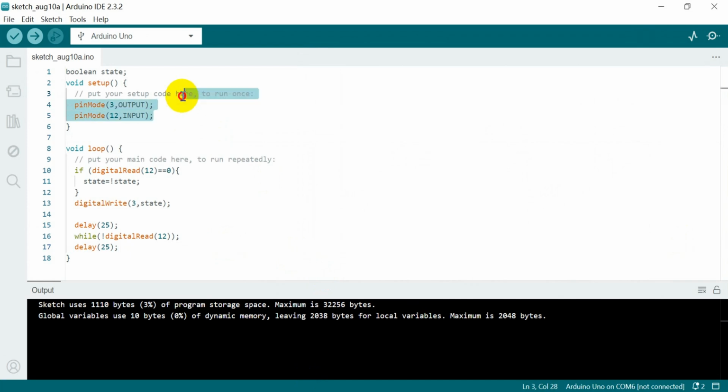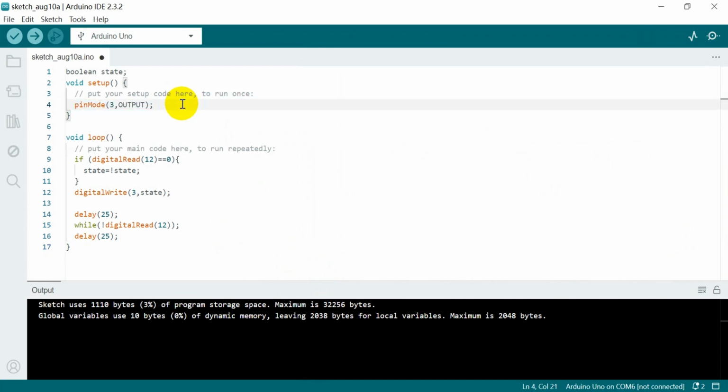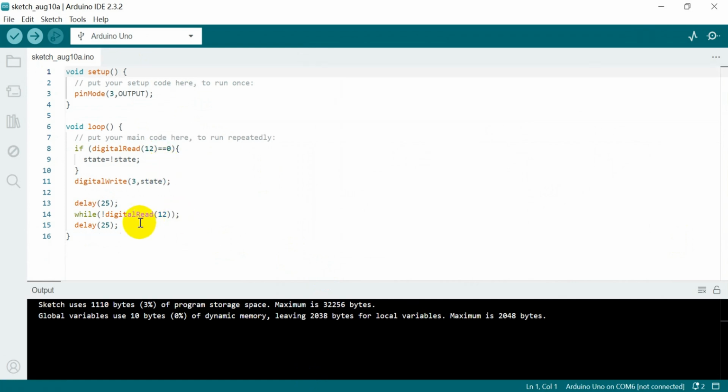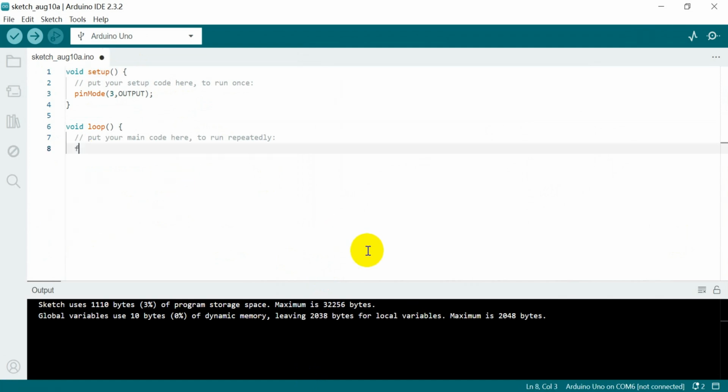So the code for this should be simple. We no longer need this or the state. We just need a loop that loops from 0 to 255 over and over again. So in the loop, we can do another loop. Oh, I forgot this. Alright. For integer i equals 0, i is less than 255, we iterate it.